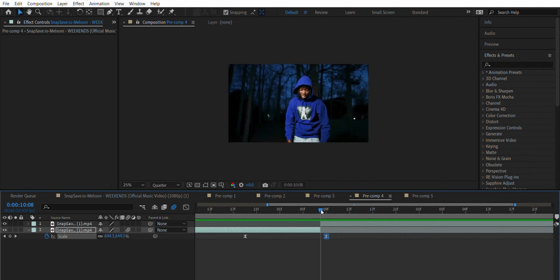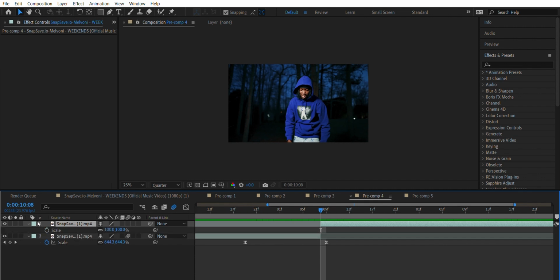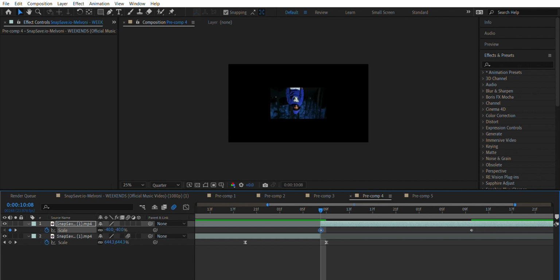Now step 2 is to go on your other clip and basically do the whole opposite. So you're going to press scale and bring this like 10 frames in front, and then in the beginning you're just going to zoom it back all the way to something like negative 40 or something.